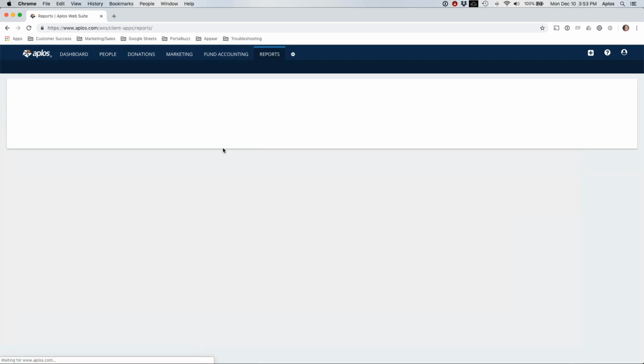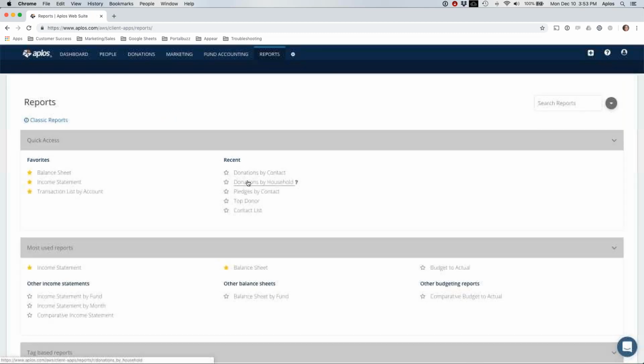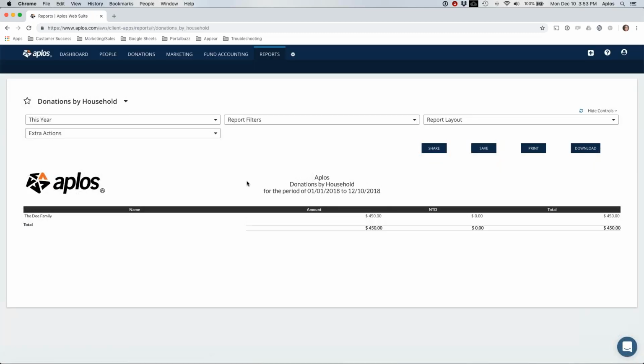So one more contribution statement option is donations by household. We recently added household functionality to where if you have a husband and a wife or a family or something like that, you can create a household for them, put all of the contacts in that household, and generate a contribution statement for that single household.